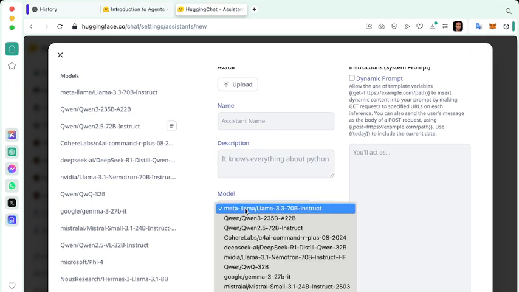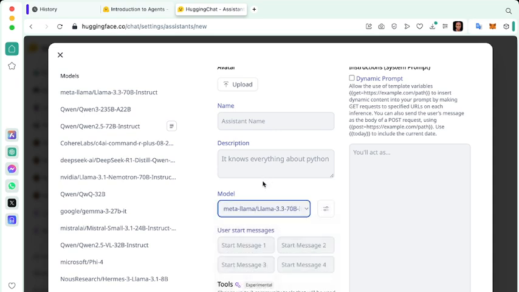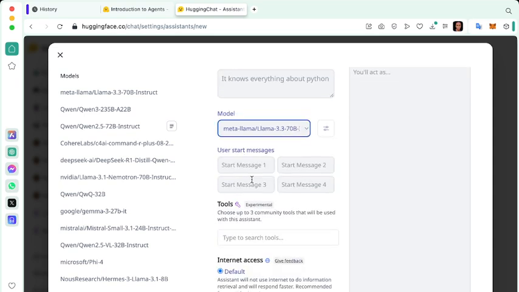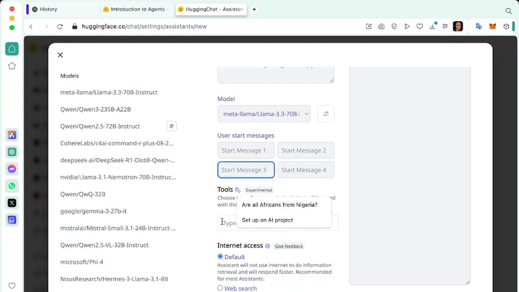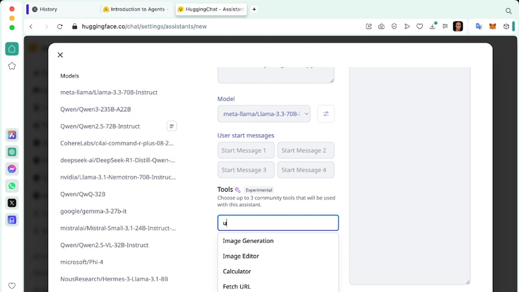Remember what I told you: without a large language model, an agent wouldn't be able to perform effectively. So you select one of the large language models here. Hugging Face has a lot of free large language models. Then you enter the start message you want the agent to show whenever you click on start. Then you select some tools. Remember, I explained about the API tools the agents can make use of. From here, you can select some tools, for example the website screenshot tool, the fetch URL tool. You can see a lot of tools here.